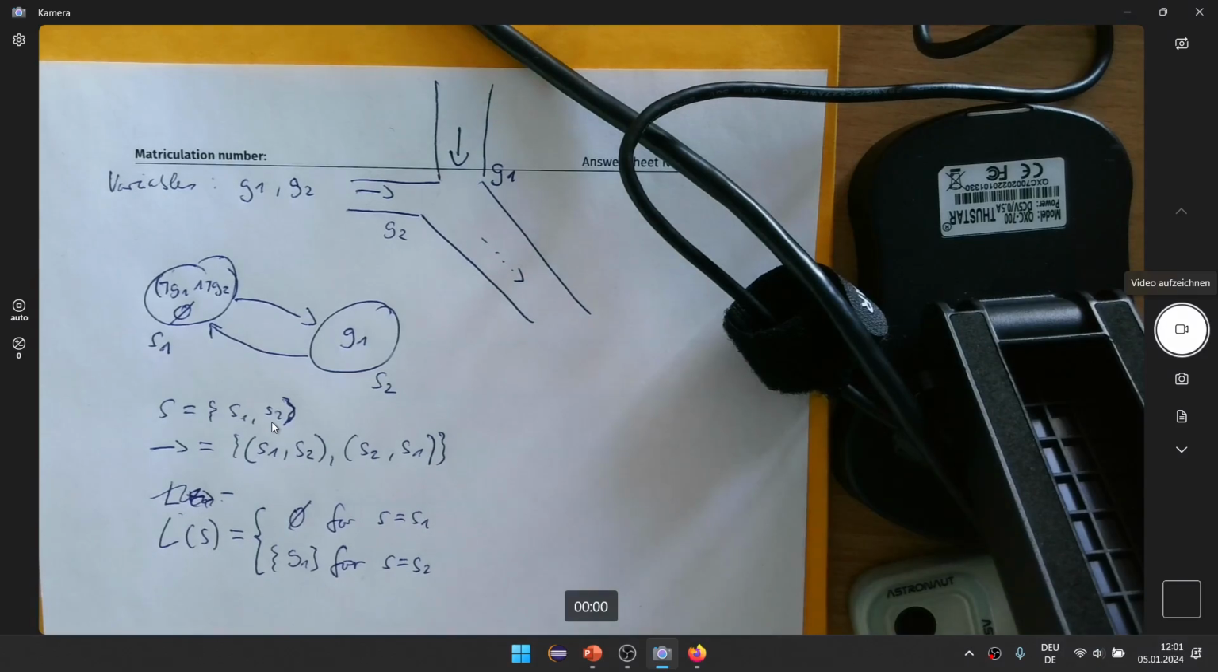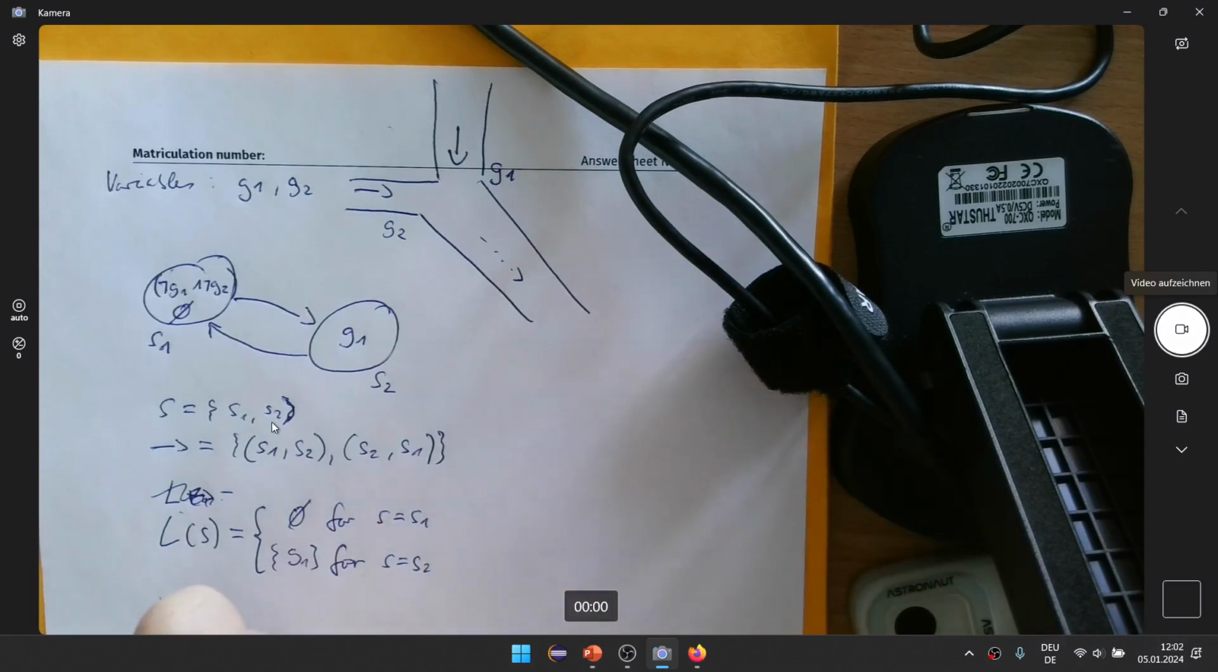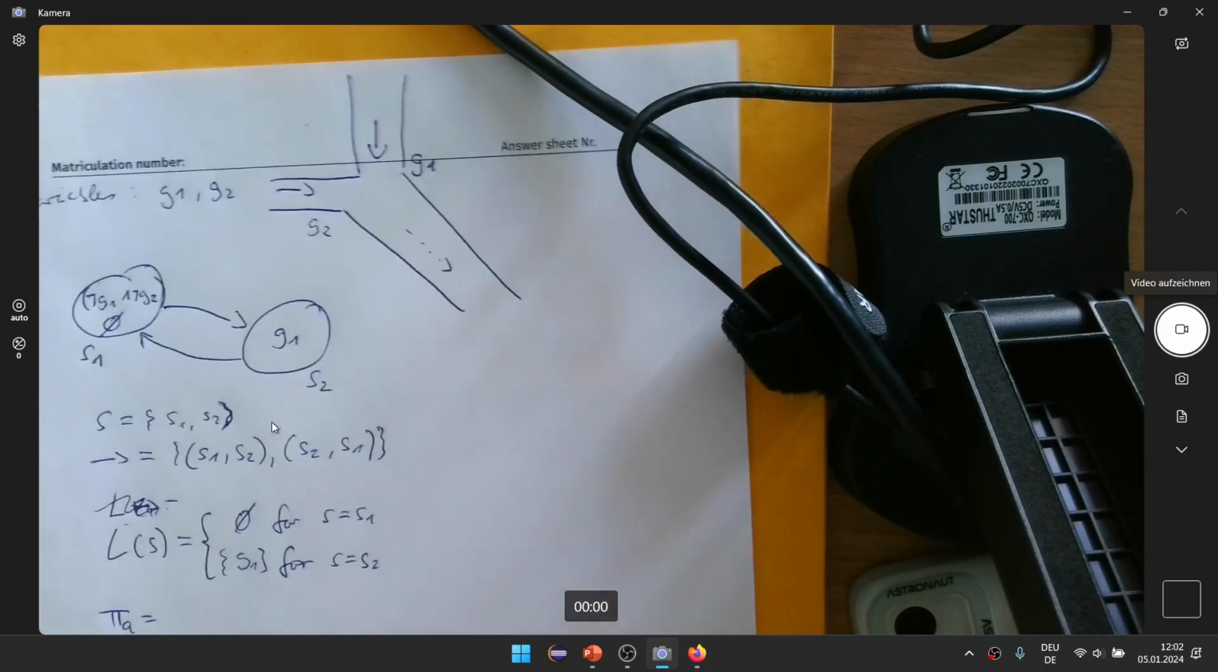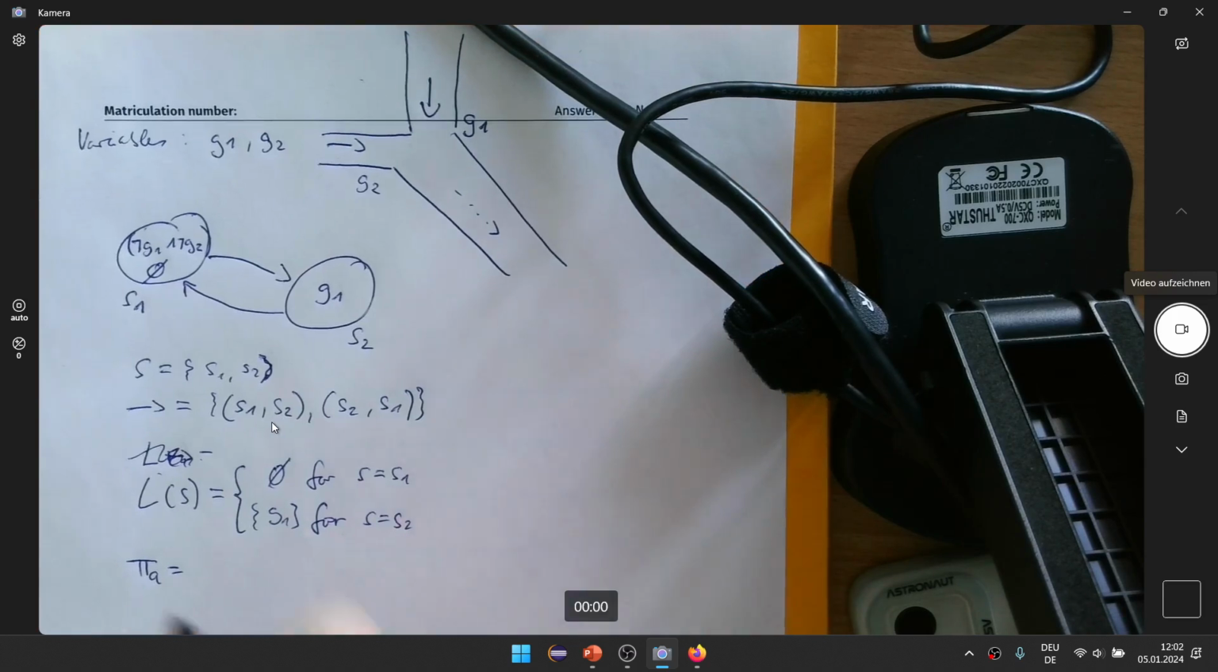So let's look at our example system here. Let's say we start in S1. Can we do a path in S1? We don't have many options here. We start in S1, then we can go to S2.